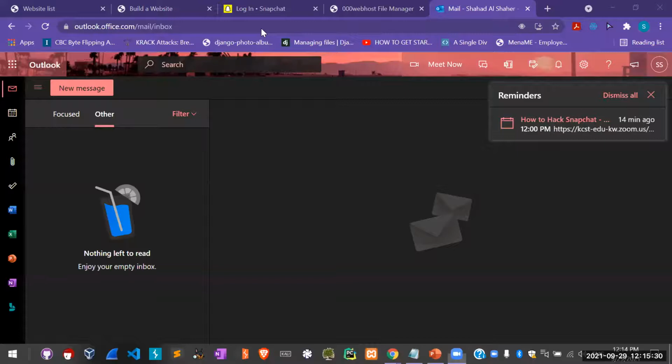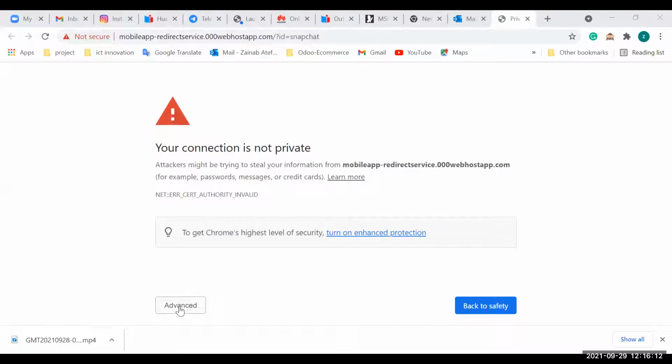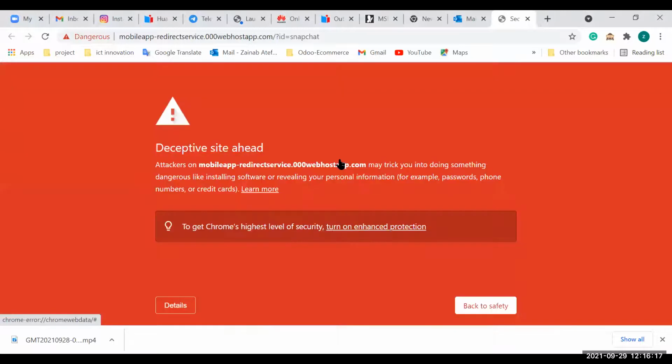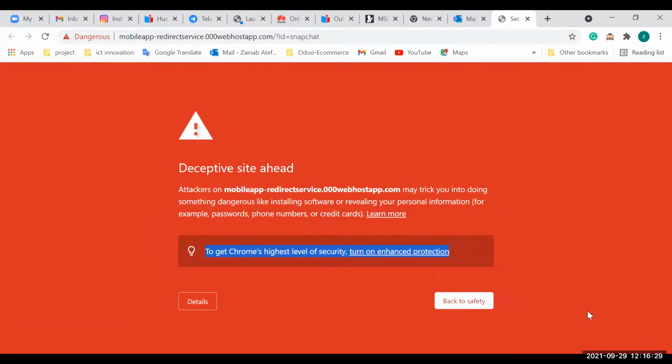Okay, I have opened the link. Could I share my screen? Yes. Okay, could you stop sharing for now? I guess my browser is stopping me. I'm not able to open the link. Okay, I'm going to share my screen now. Click on advanced, and then proceed. So what should I do here now?